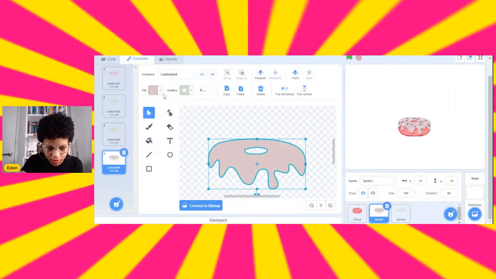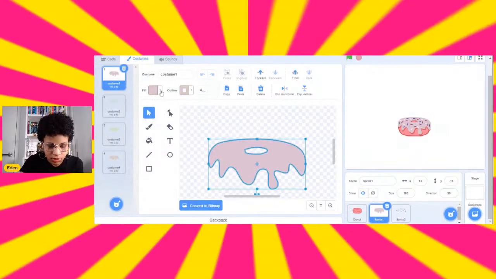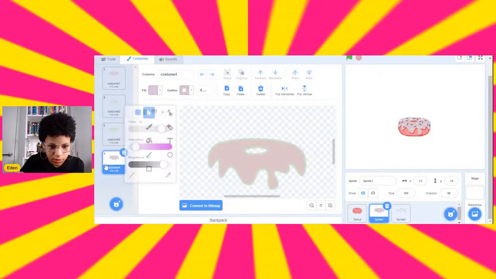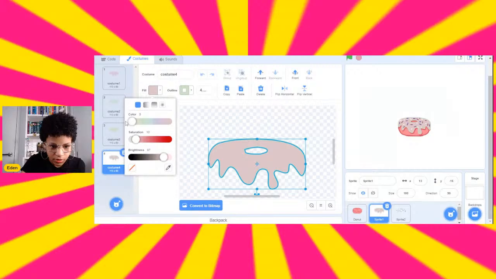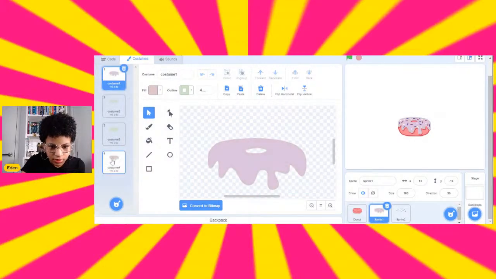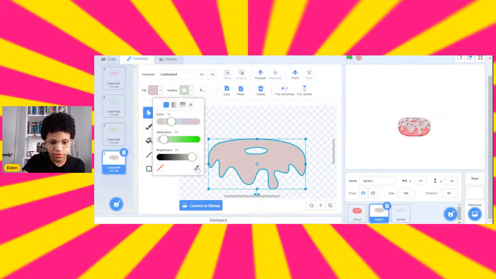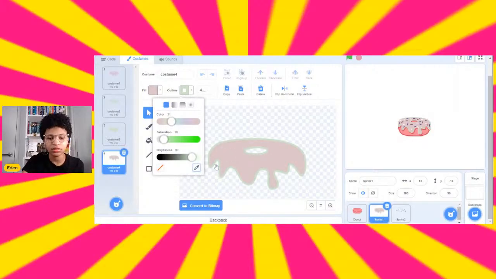The red and the purple look the same. Maybe if I make this more purple and make this one more red, then it'll look different. There, that's more purple, and then this one can be, oh, it's like all the way red. Yeah, these two look different. Okay, so we've got 4 different frosting colors.